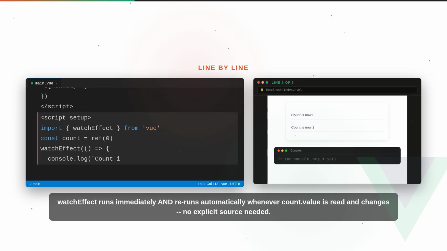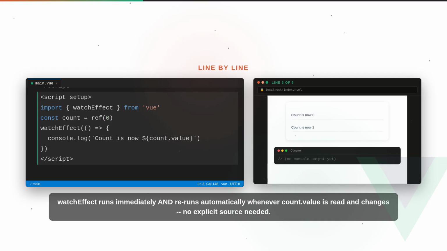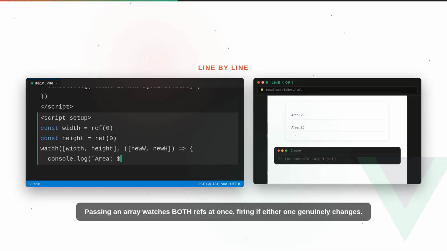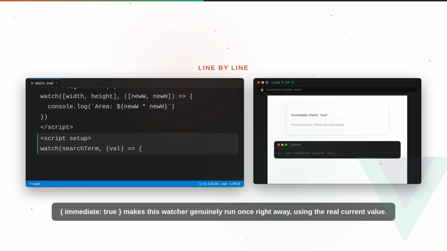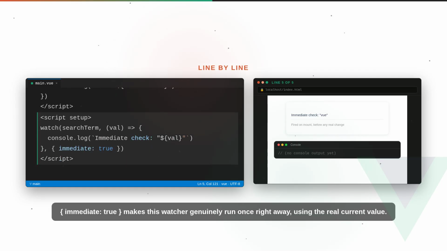watchEffect runs immediately and reruns automatically whenever count.value is read and changes, no explicit source needed. Passing an array watches both refs at once, firing if either one genuinely changes. Immediate true makes this watcher genuinely run once right away, using the real current value.